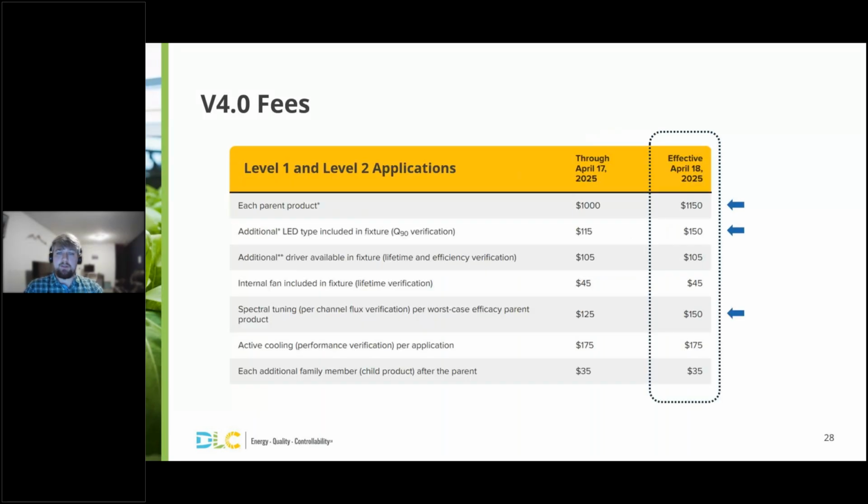And then lastly, for new products that are qualifying under version 4.0, there are some small changes, in the range of 15% for level 1 and level 2 applications, where each parent product fee, or the highest level fee for those that have to be tested, is increasing from $1,000 to $1,150 per parent product. And similarly, as shown two slides ago, additional LED types and spectral tuning fees have increased as well. But for the most part, fees are largely the same.